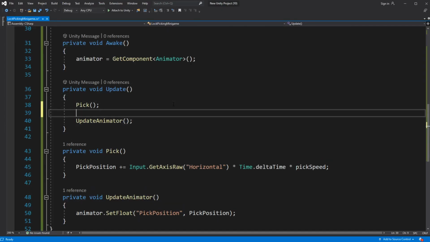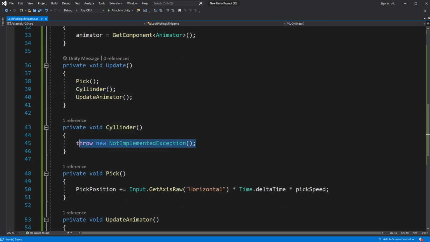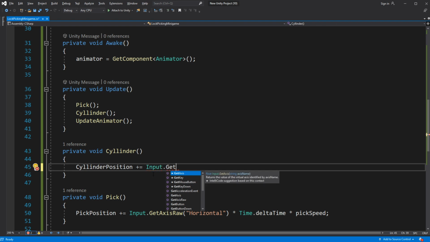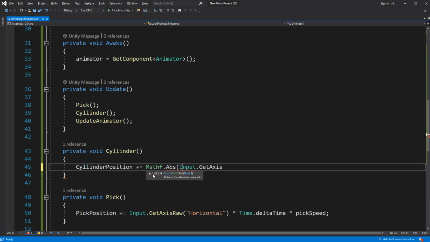Now we need to implement cylinder rotation. Create and call new method called cylinder in the update. Inside this cylinder method, we want to add absolute value of vertical axis multiplied by time delta time and cylinder rotation speed. Absolute makes it so it doesn't matter if you press W or S to rotate the cylinder, because it turns the axis value into absolute value. That means if it is, for example, -1, because you pull it down, it will become 1.